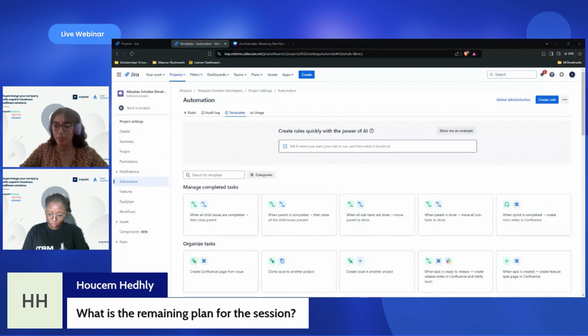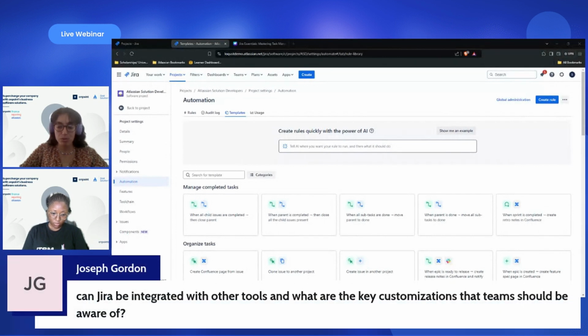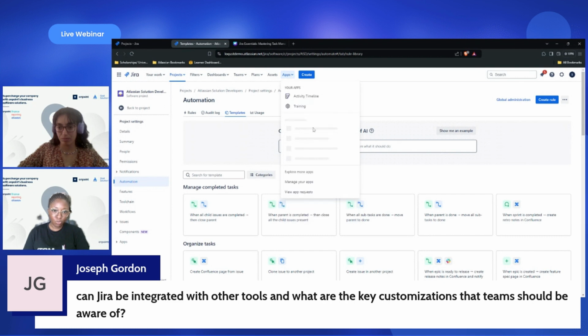We have also a question from Joseph. Can Jira be integrated with other tools, and what are the key customizations that teams should be aware of? Sandra, can you please answer the question? Okay, so talking about integration, I think that is my favorite part in terms of consulting. So yes, Jira can be integrated with different tools. Let me just move shortly there.